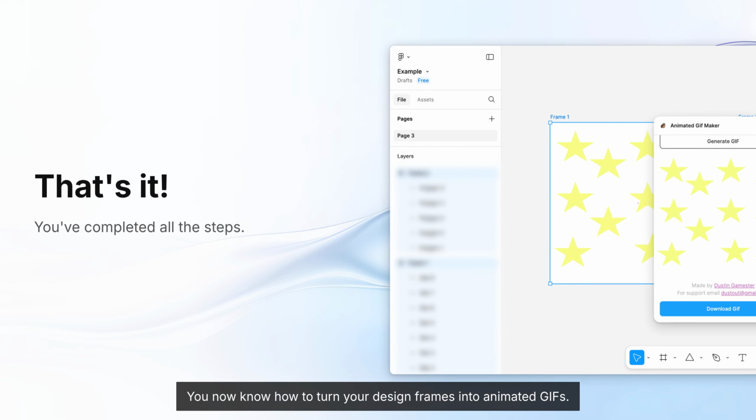You now know how to turn your design frames into animated GIFs. Feel free to run through this walkthrough again anytime.